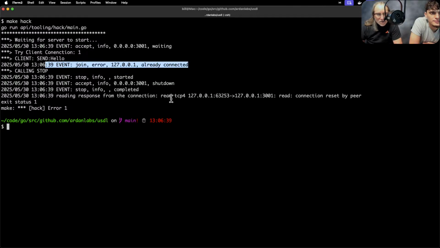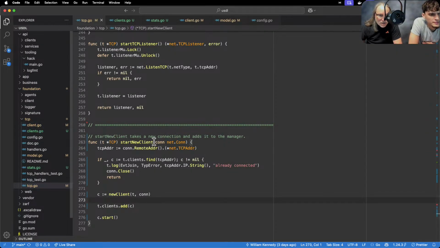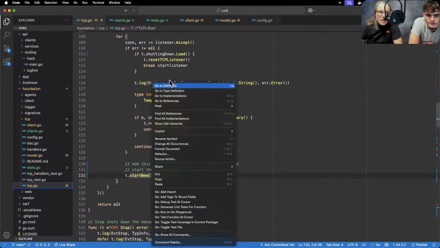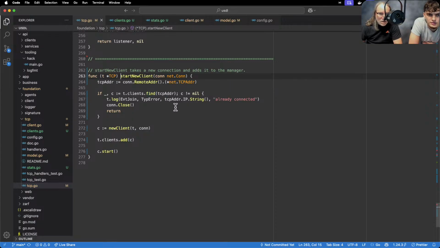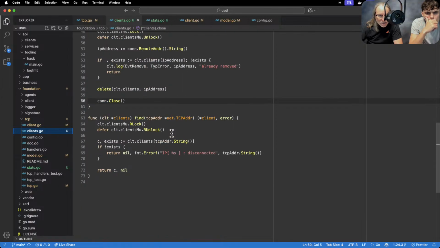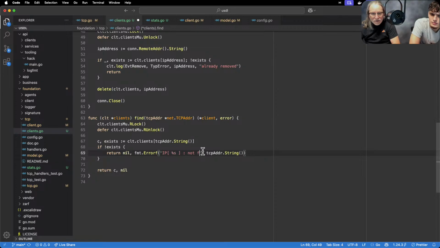Already connected. Yeah, so our logic for already connected on the first join broke. Essentially what happened was, my guess is we went to start new client, and it's found. So this logic is wrong. If C... oh yeah, it shouldn't have found it. Let's take a look at what find does. Okay, find looks it up. If it doesn't exist, this really should say not found. So if there's an error here, it means that it was not found, right?